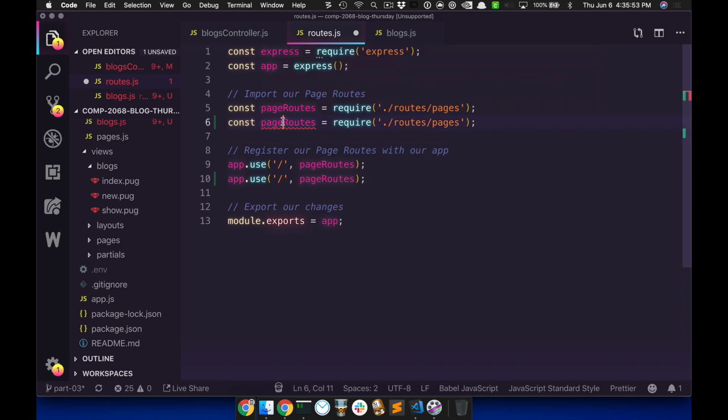And we're going to replace these words out. So this will be blogs routes, and that will be under blogs. And then the app use is going to change slightly. So it will point to the blogs routes.